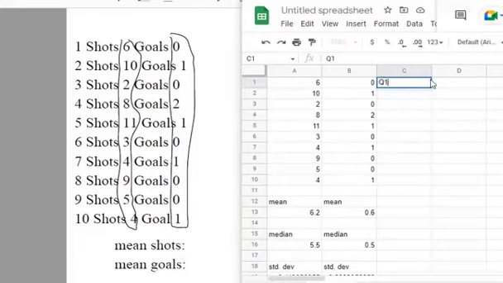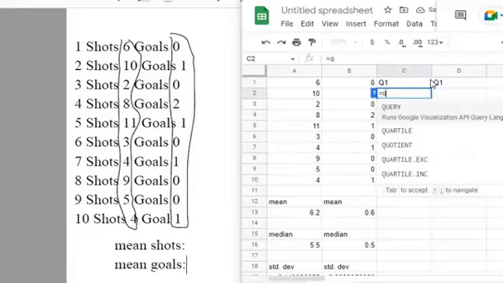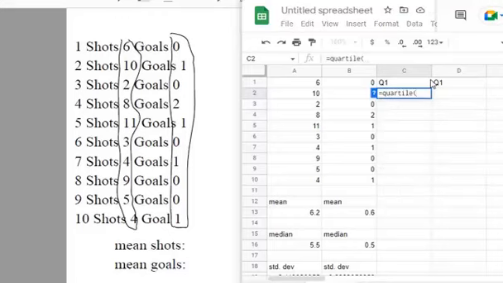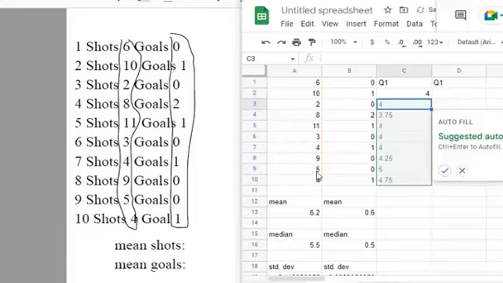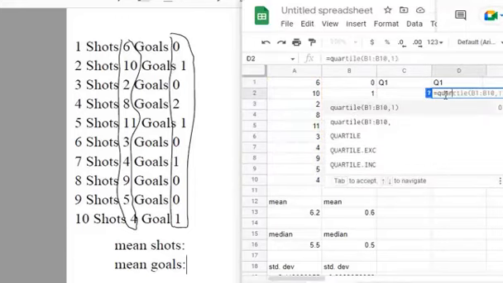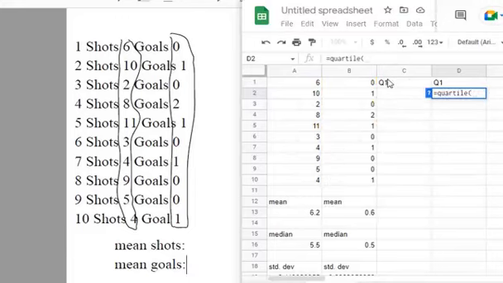Just labeling it right now. This part isn't required. Q1 equals quartile, I think. Let's see. If I click and drag, and then if I put comma 1 after, I think that might do it. Yeah, I think that's it. So here, I'll show you what I did with the next one. Equals quartile, open a parentheses, click and drag the data that you want to find the quartile in.